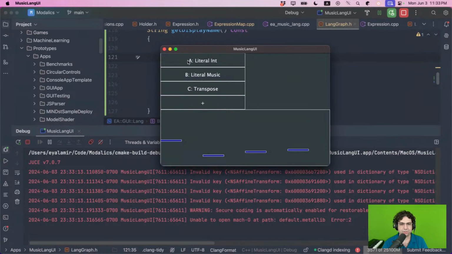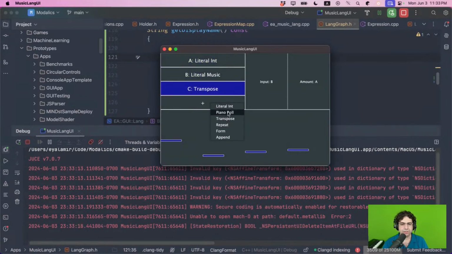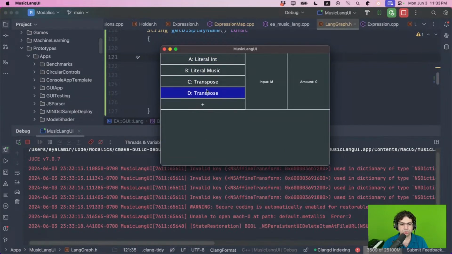Yes. Look at this. So this is A, B, and C. And if I create a new one, like a new transpose, it's going to be a D. It's going to be easier for me. Oh, I need to do the same here probably. But the idea is that all of these should help the user understand what it is they're connecting from and to. Yeah, I think this is not bad.